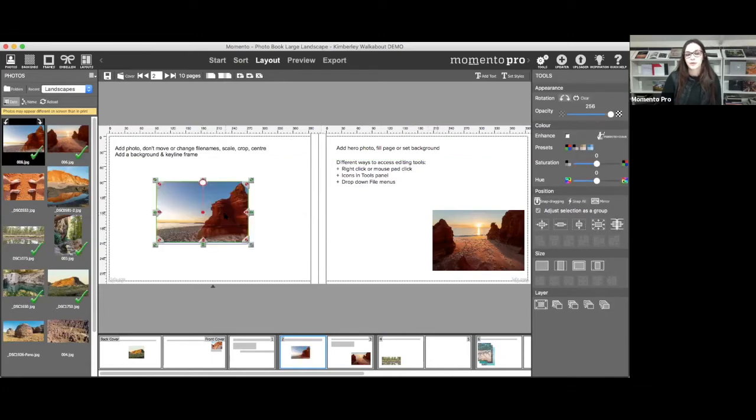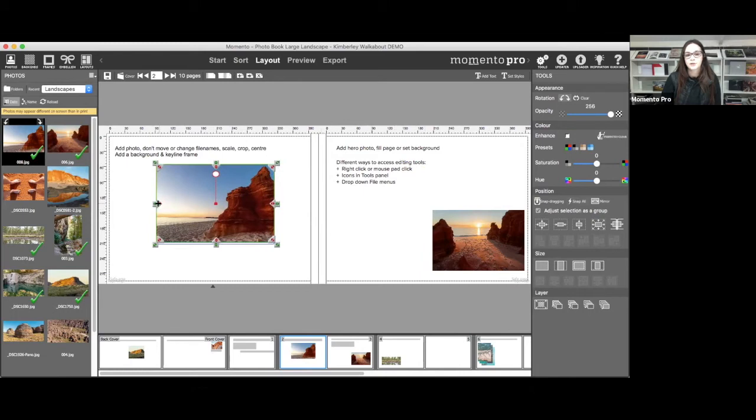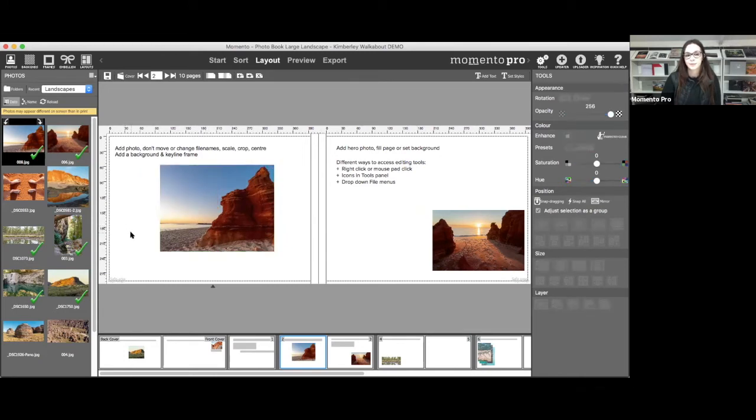Now that I've got the photo on the page, it might not look exactly how I want it to. So I can use these green arrows here to click and drag outwards, make it smaller, make it bigger on a page. I can then also use these red arrows here to crop my images. So I might want to take a little bit away from there. Maybe make it a bit bigger. And once I'm done making those edits, I just left click on a blank spot on the page and it will deselect from there.